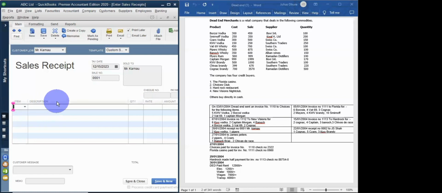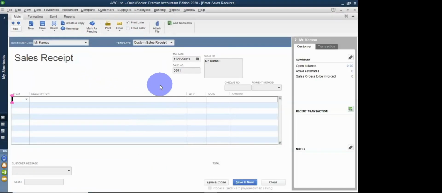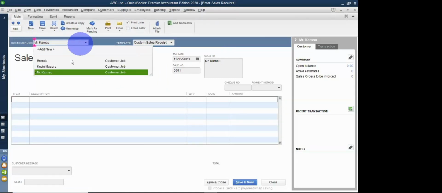Next over here, we are going to key in the respective items that this customer purchased. From customer job, click on the drop down. You should be able to see a list of all your customers. If your customer is not there, click here, add new.